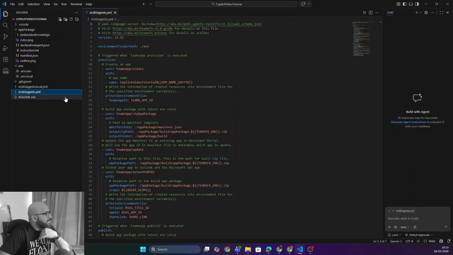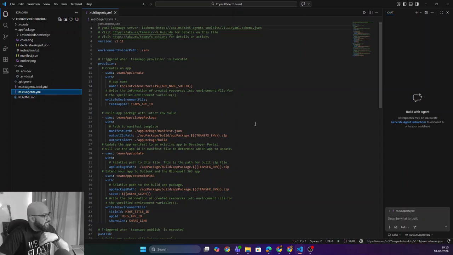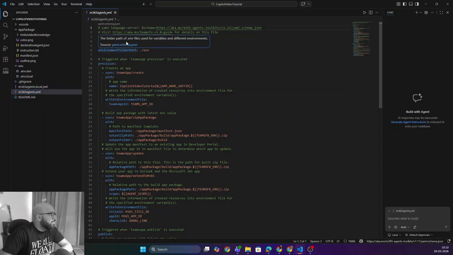Another important file is the m365 agents.yaml file. This is a YAML file which is created, and it consists of a few properties. For example, right now at the top you see a schema being referenced, then there is a version. Don't be mistaken with the version which is mentioned here. This is not the version of your agent, rather this is the YAML version you are using in the teams app.yaml or m365 agents.yaml file.